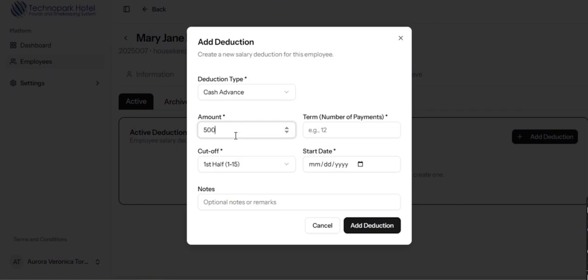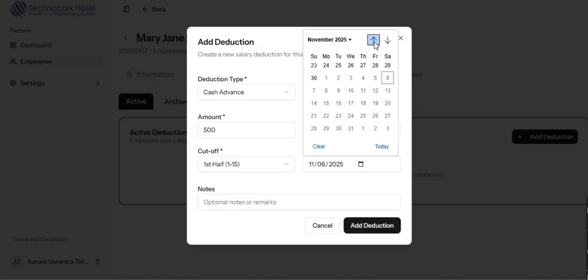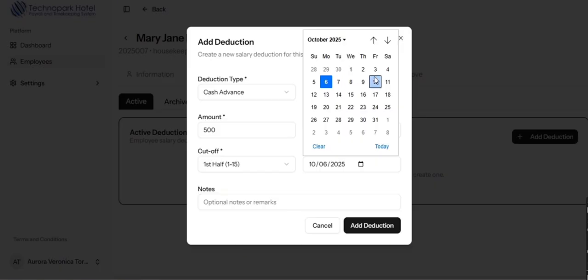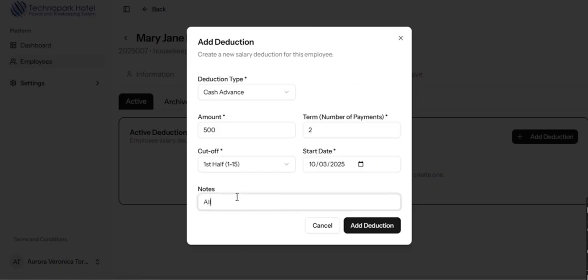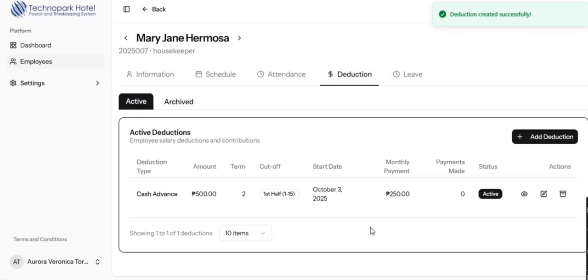Next, let's add a deduction. We enter the terms, which indicate how many months the pay will run, and select the cutoff, whether it will be deducted on the first or second half. We also set the start date, add notes, and then save the deduction.